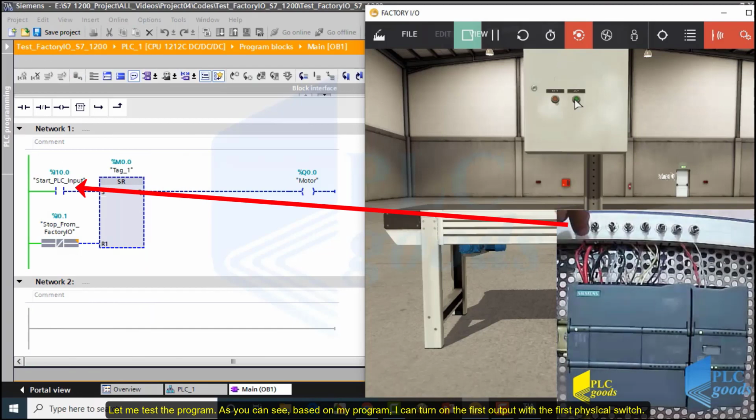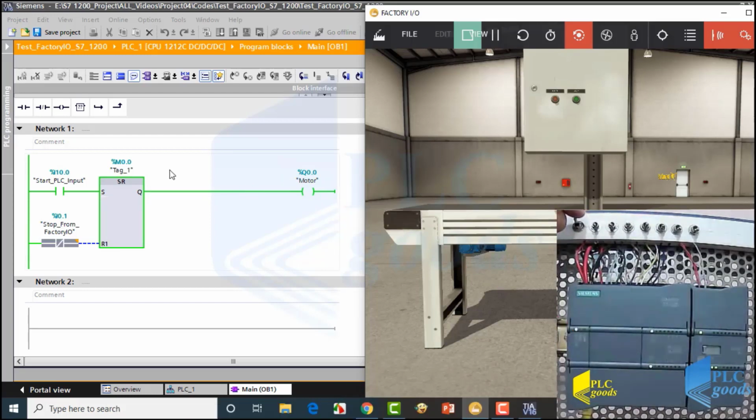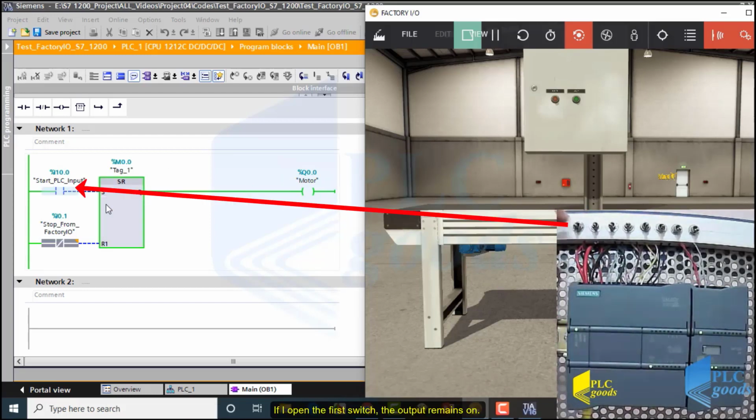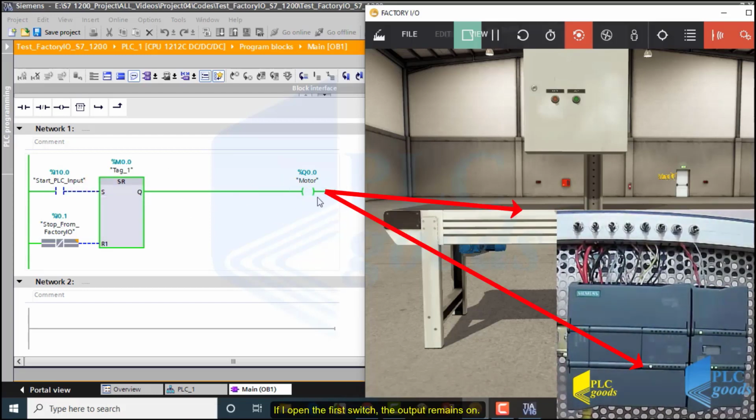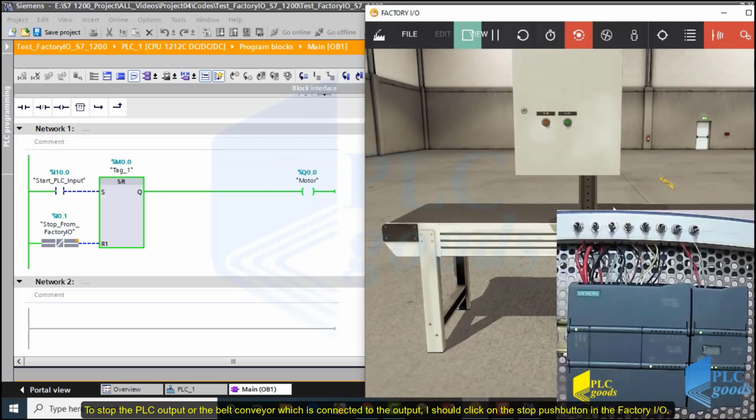As you can see, based on my program, I can turn on the first output with the first physical switch. If I open the first switch, the output remains on. To stop the PLC output or the belt conveyor, which is connected to the output, I should click on the stop push button in the Factory I/O.